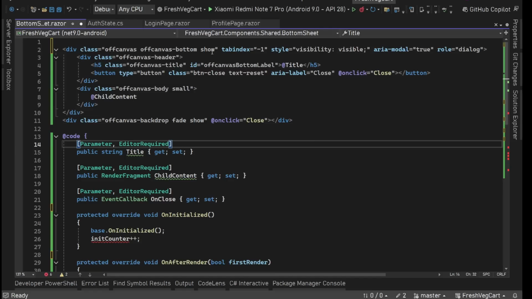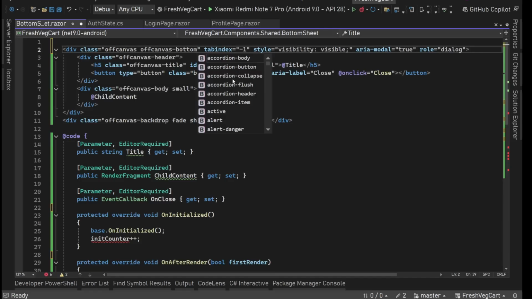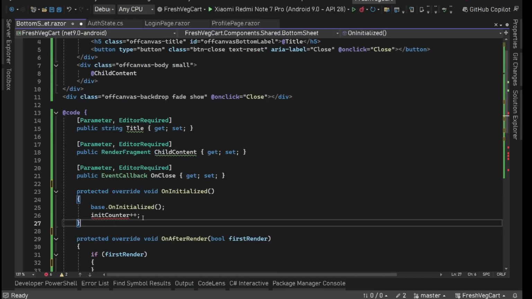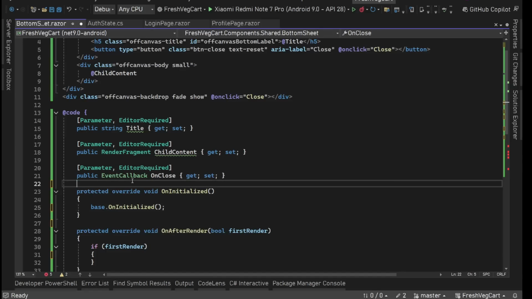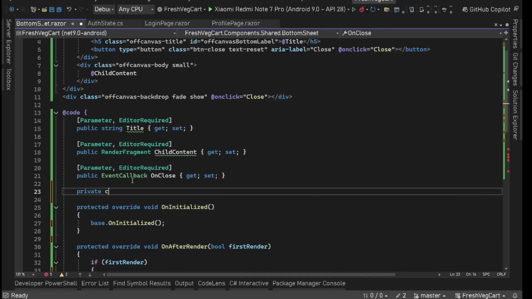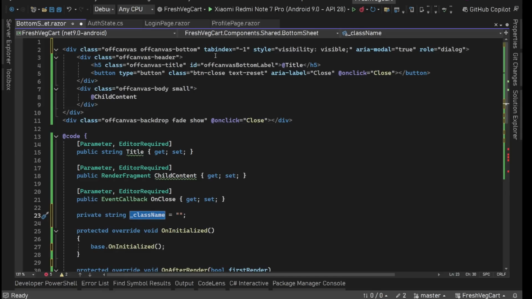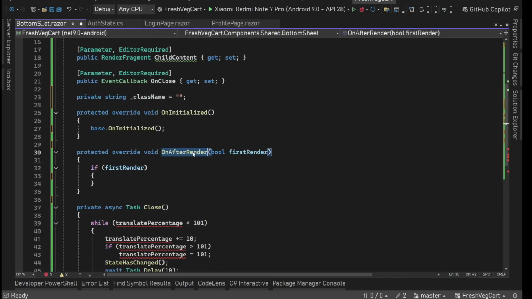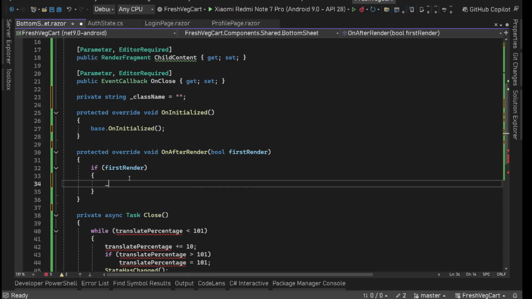Alright. Now here we will not have this show directly. Instead, we are going to have a variable here. We'll say private string, let's say class name, which is going to have a default value of blank. We are going to have this underscore class name here on this off canvas. Now when we are in here on after render, if first render, we are first going to set the class name to showing.